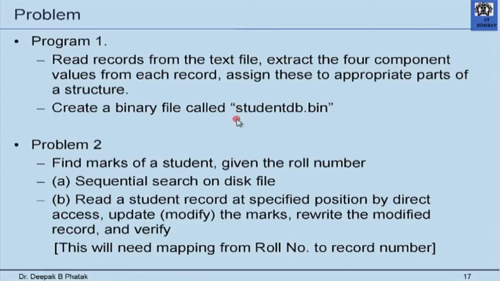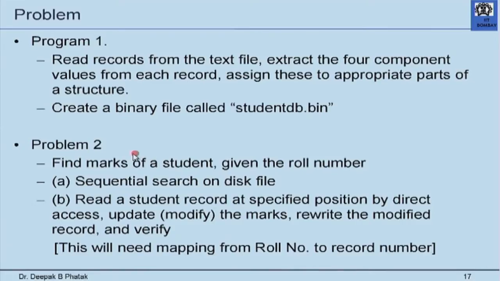Having created this, now let us say I want to search for information about a student. I give a roll number and I want to write a program that, given that roll number, will search and extract information only about that student. One, I can read the file sequentially record after record. I want to find the marks of a student given the roll number. So the first part is sequential search on disk file. The program that has been given as a sample program actually contains instructions to do that. Second, read a student record at a specified position by direct access and update or modify the marks and rewrite the modified record and verify.